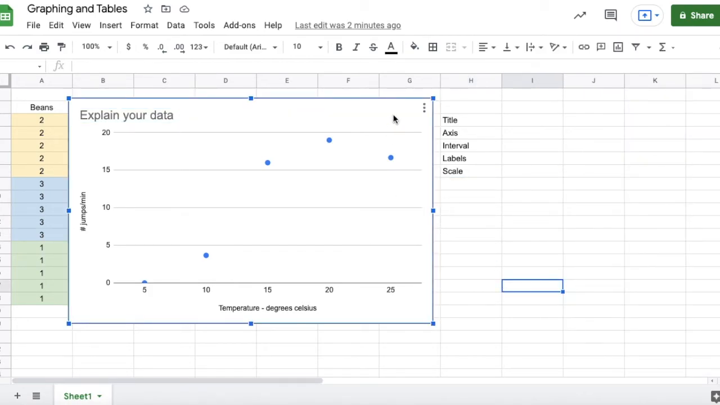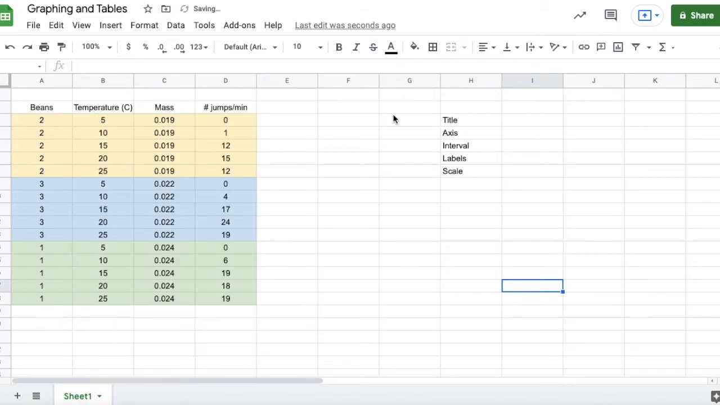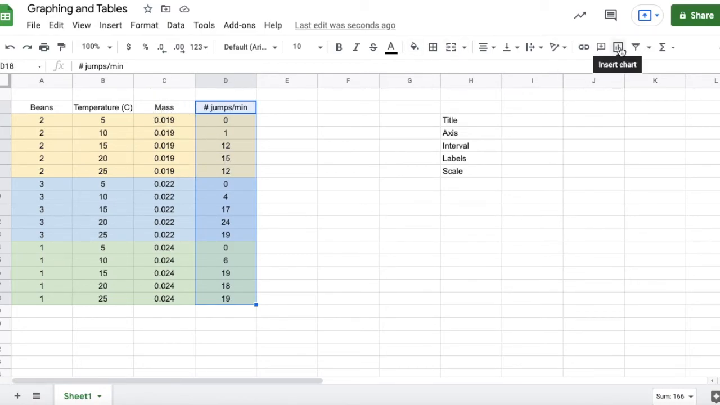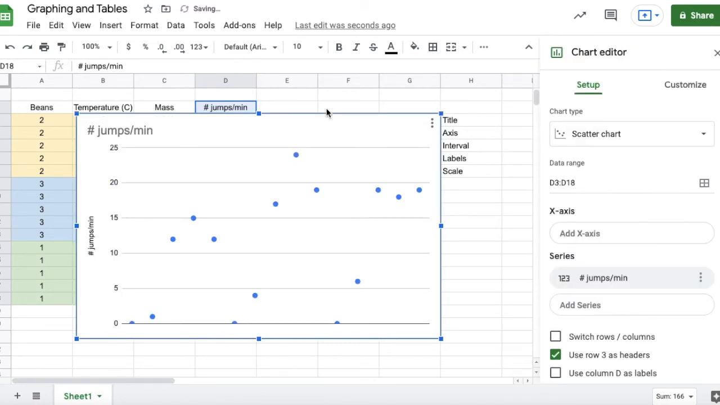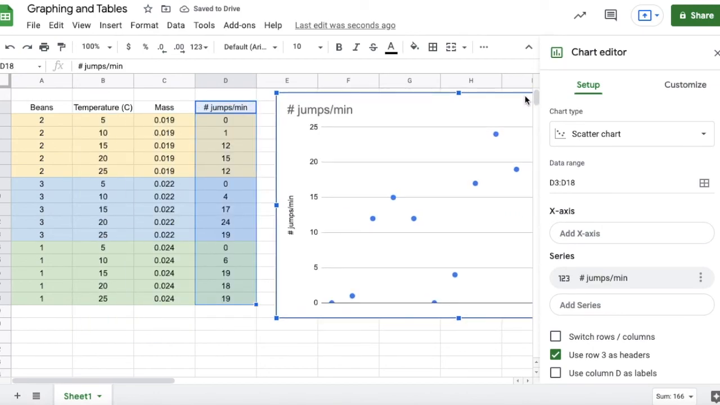Let's see if we can graph another set of data. Okay, so I'm still going to have jumps per minute as my dependent variable. But this time, I want to see if mass has an impact. So mass is going to be my independent variable. So here we go. We're going to click Chart. We're going to move this over so that I can still see the rest of my data.